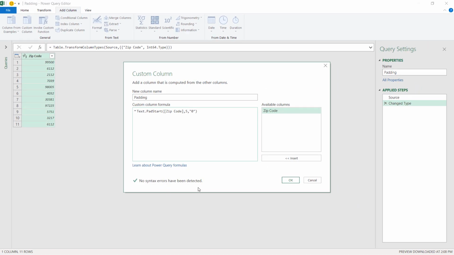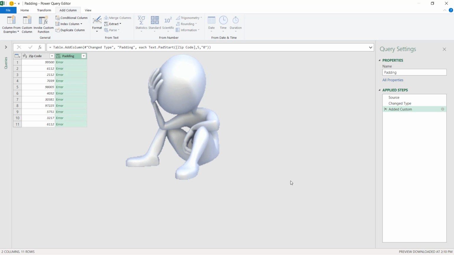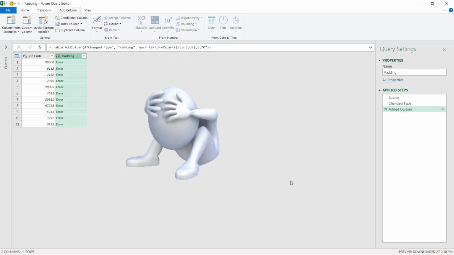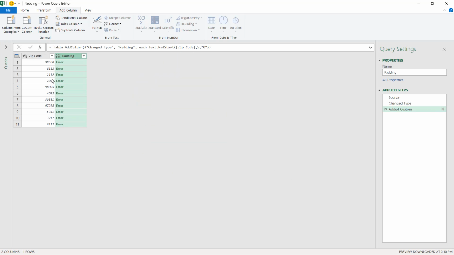The function looks correct. No syntax error. So I hit OK. But I get an error. As I told you, the text.padStart is expecting a text value, but because I have a number, it's returning an error. Not a problem.